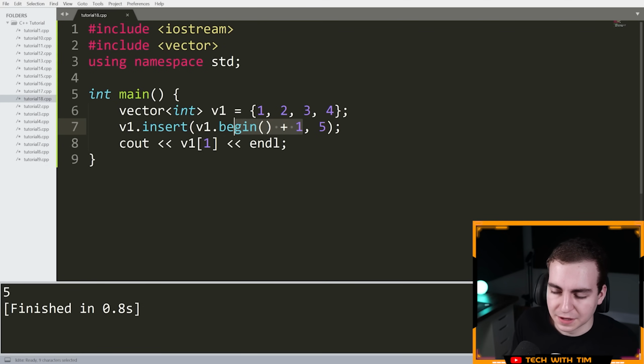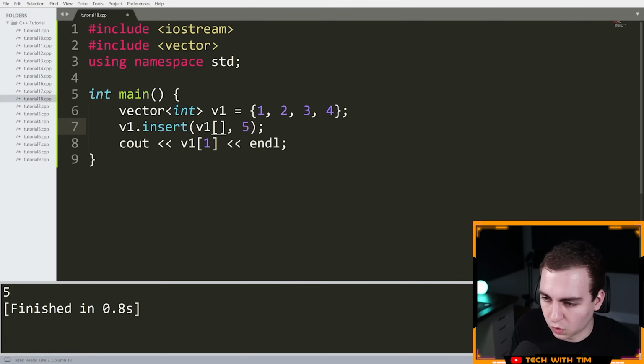Now, this is not really the best way to go about doing this, like v1.begin plus 1. I haven't tested if what I'm about to do is going to work, but let's try this. Let's try v1 at position, and let's go with position maybe, yeah, we can do 0, and let's see if that actually works here.